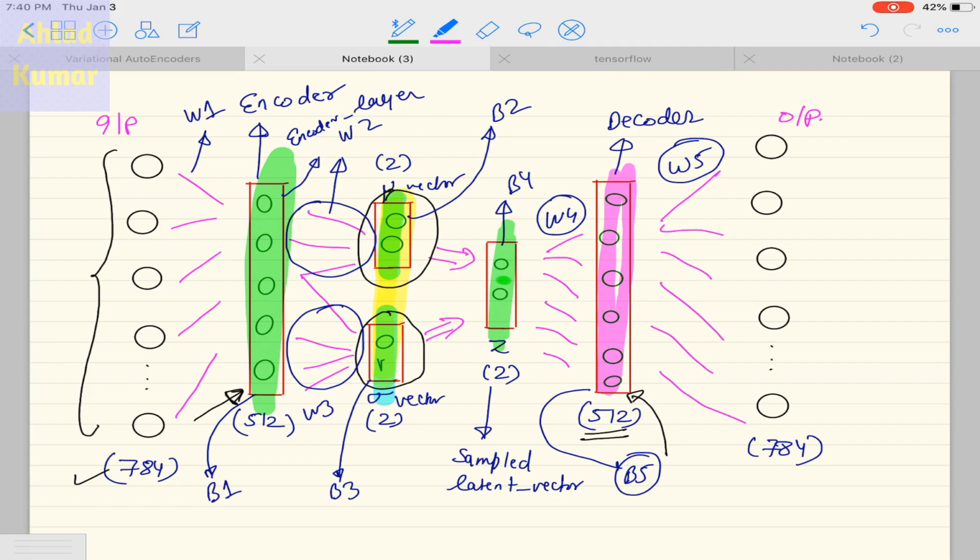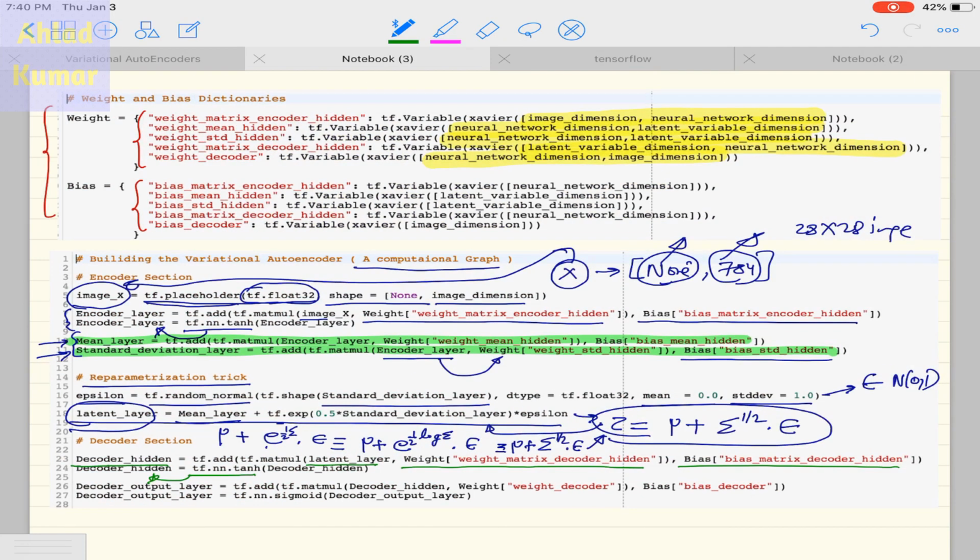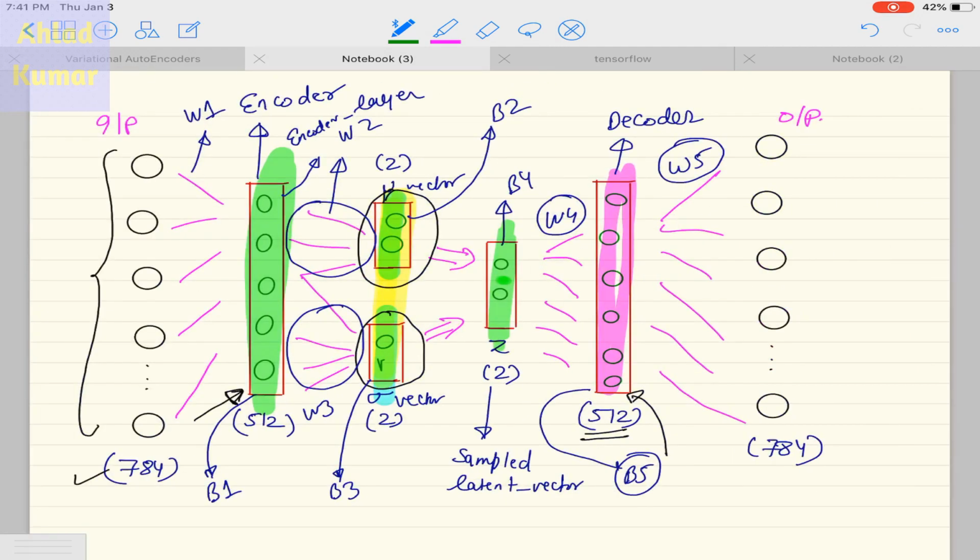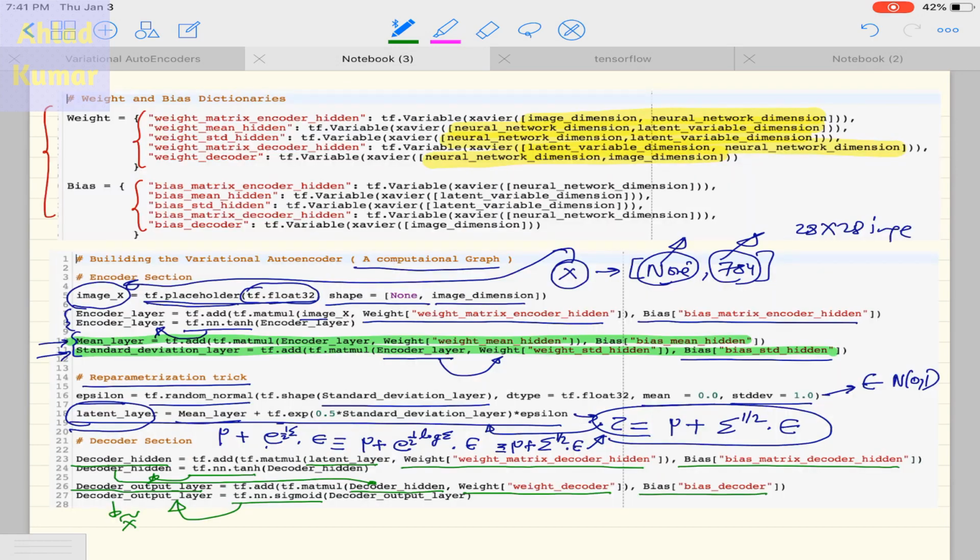Now once this is done, we have to obtain the output. That output can be obtained using the decoder output layer, which takes as input the decoder hidden, evaluated from here, multiplies it with the corresponding weights and adds the bias, and finally we pass it through the sigmoid nonlinearity in order to generate the decoder layer output. So this is basically the reconstructed image that we obtain at the output here. I hope I am able to make you understand this computational graph.